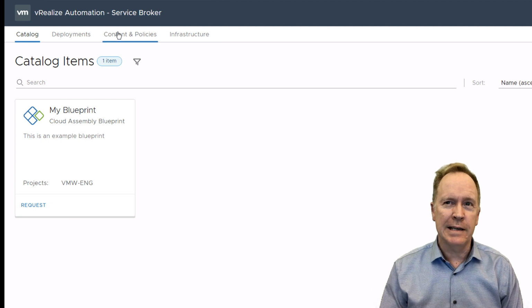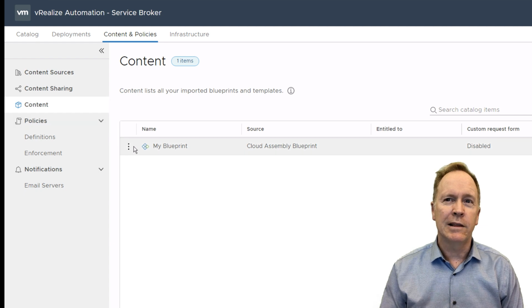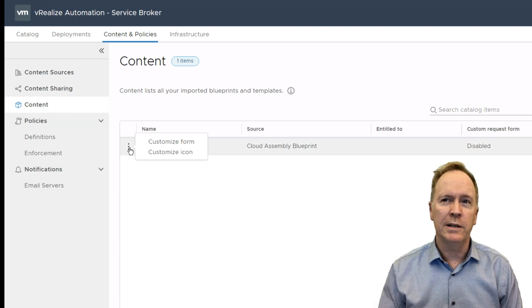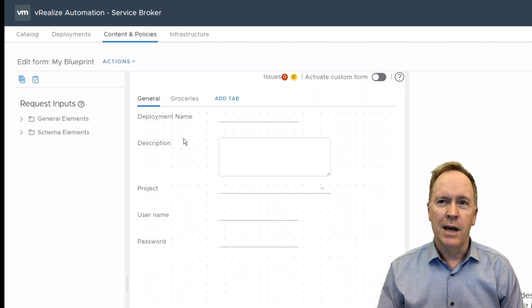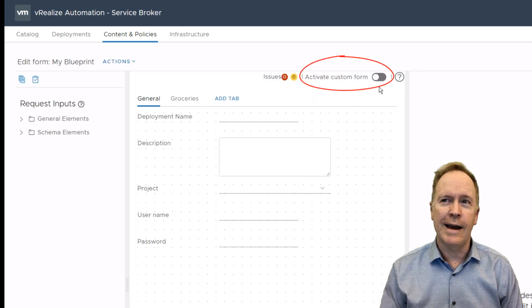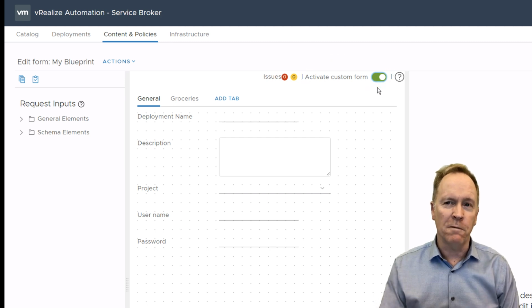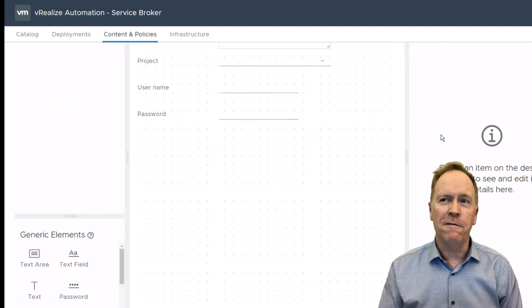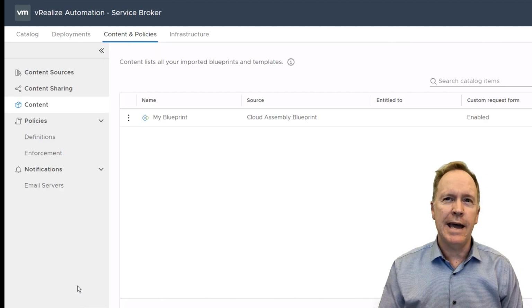We'll go back to Content and Policies. We'll go back to Content. We'll once again hit the triple dot button for my blueprint so that we can customize its form, and allow me to show you this slider here. You need to, let me do it right now, in 3, 2, 1, you need to activate the custom form. So don't forget that part. So activate the form, scroll down, click the Save button, then go to the catalog.